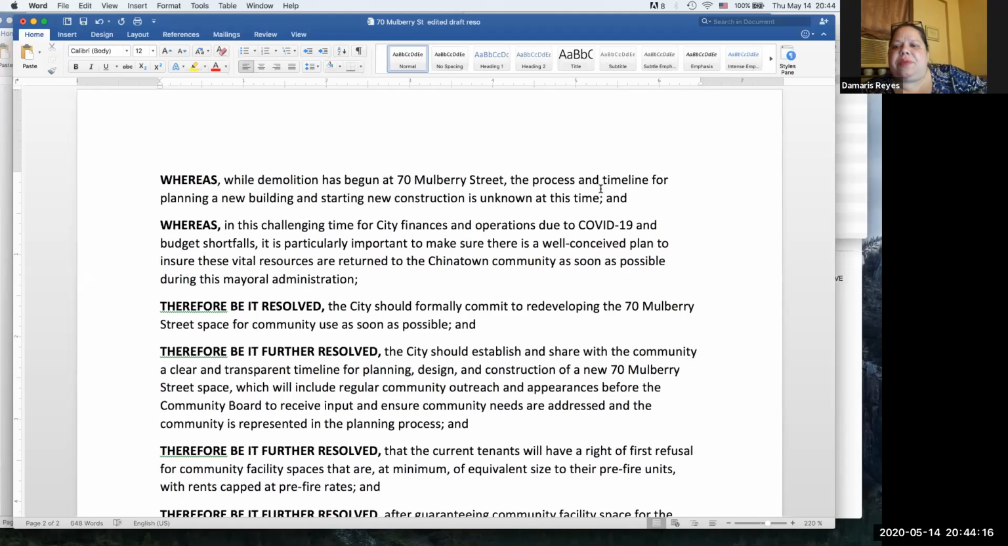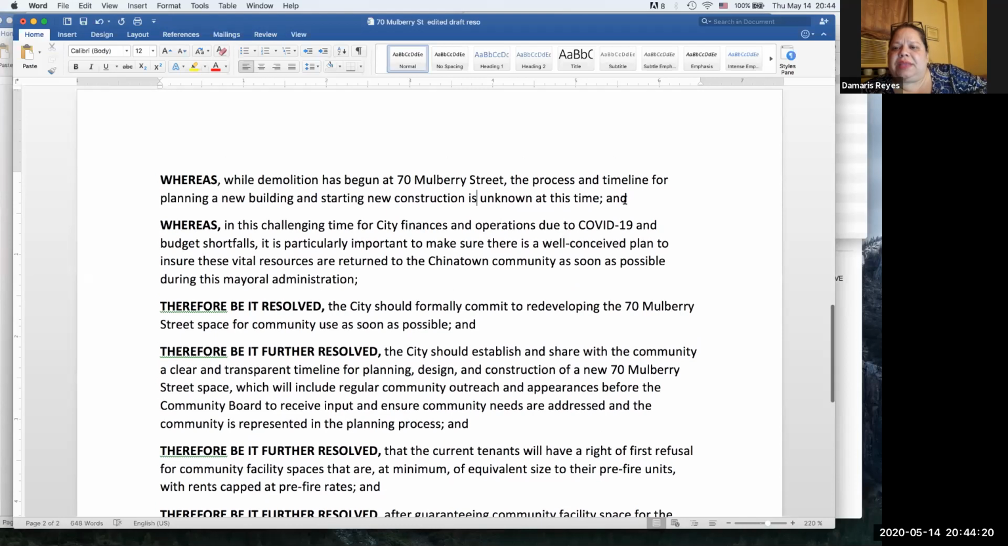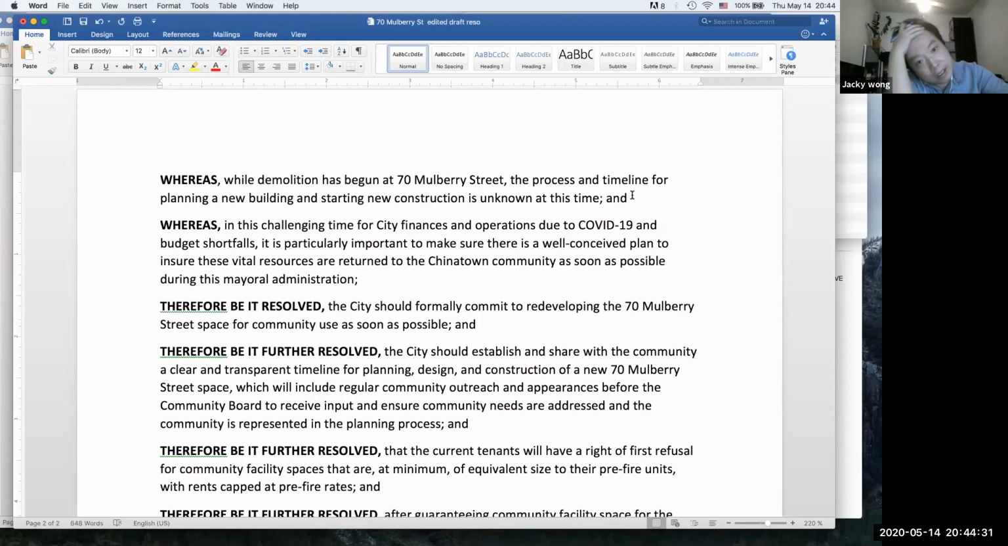It says, therefore, be it resolved that the city should establish and share with a clear and transparent timeline, design, construction, and yours is stronger. Right, I agree. I'm not sure which one Jackie was talking about. But I think we can keep Lisa's stronger language at the be resolved clause, and this whereas is actually okay, because it will lead to Lisa's stronger language for the be resolved.